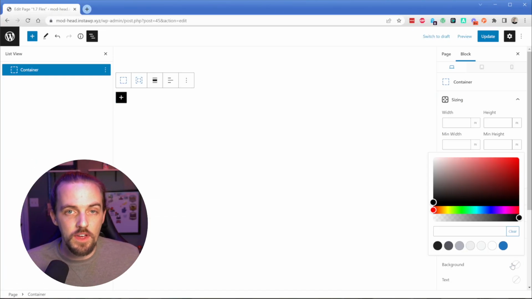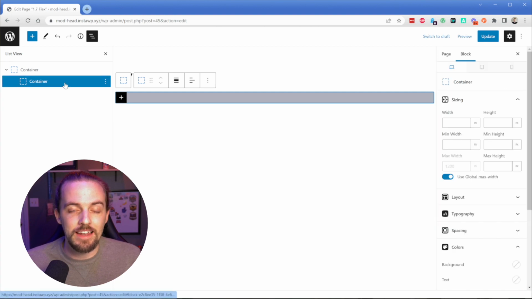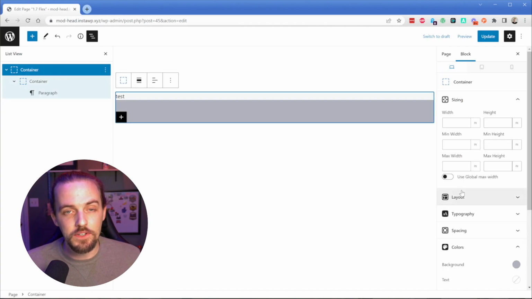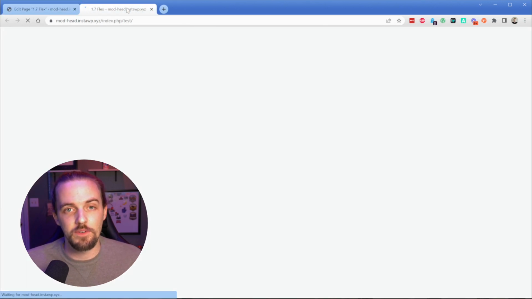In addition to that, when you create a container, it's automatically full width. If you want that inner container, you can do that with a single click, and what happens is that inner container has a use global max width toggle automatically turned on, and that container is automatically centered for you by using a margin left and right auto.